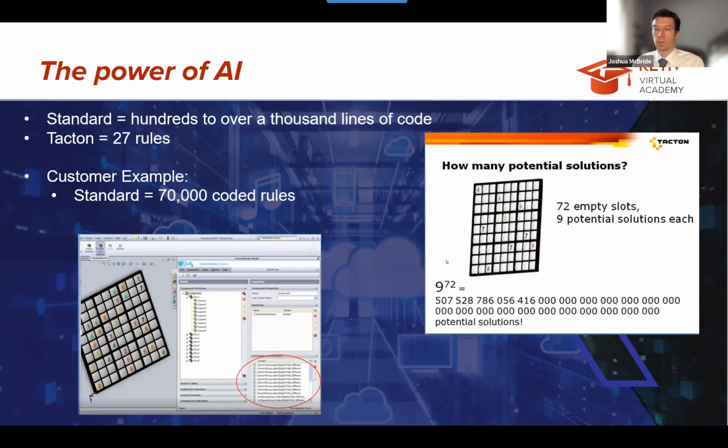A good realistic example of that is a Tacton customer. They had over 70,000 coded rules using the standard methods. It only took 150 rules in Tacton to produce the same result. In addition to that, you get enhanced results, the ability to optimize. Maybe you want to optimize on performance versus price, or price versus performance, or weight, or whatever. You can optimize your results using this engine.